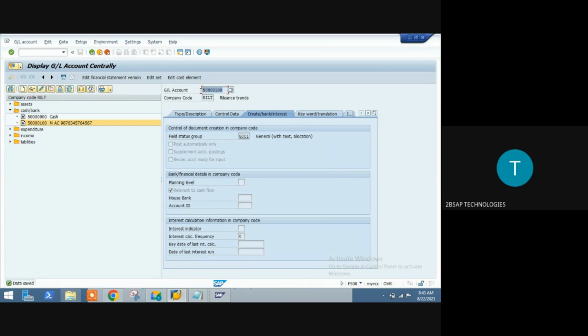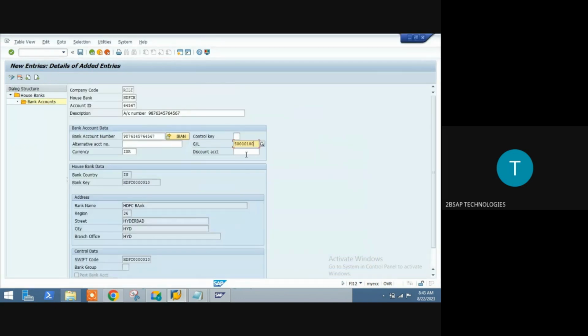Maintain the GL account in your FI12. Go back to house bank and maintain the GL account. Okay, save.